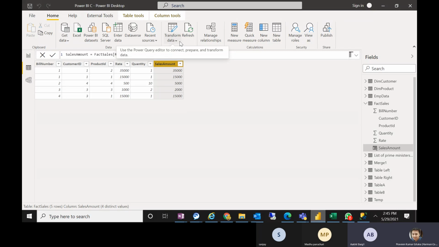So in real time, we try to avoid using calculated columns. The main thing is that it will consume more and more space. If the data is large, it will occupy a lot of space. That's why in real-time scenarios, if possible, try to avoid using calculated columns. Is it clear till here?